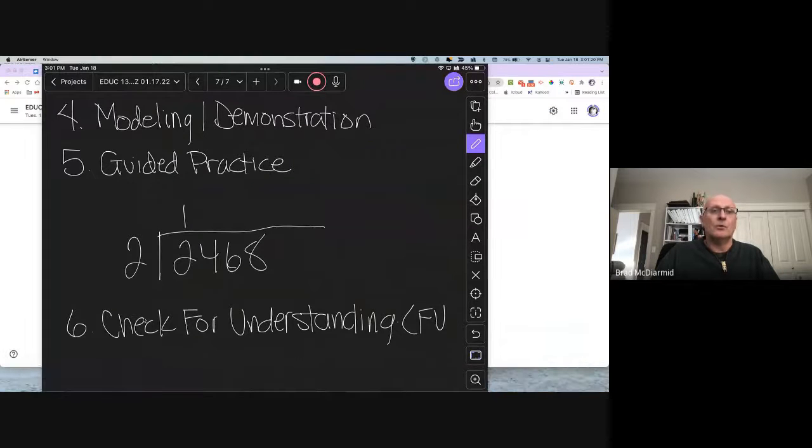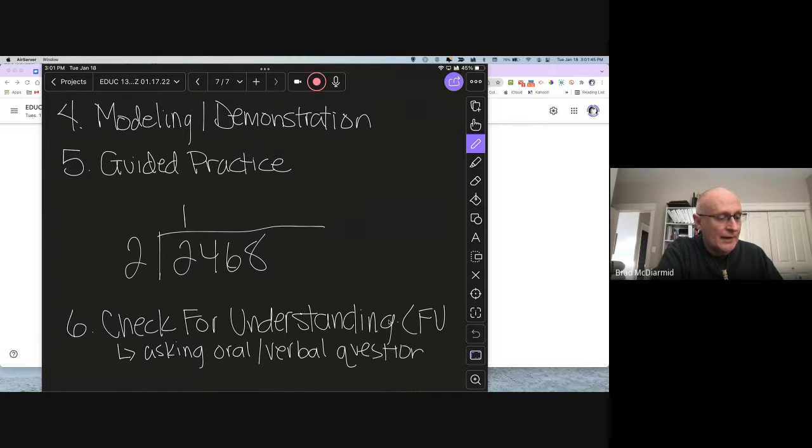So when we check for understanding, we're doing just exactly that. We are just trying to find out in some way whether kids are getting it or not. And of course, our number one way of checking for understanding is by asking questions, oral or verbal questions, right? If I am doing guided practice and I'm saying, hey, Madison, what's that step? And she gives me the step and I say, excellent work, and what's the next step? Even in that, you are constantly checking for understanding.